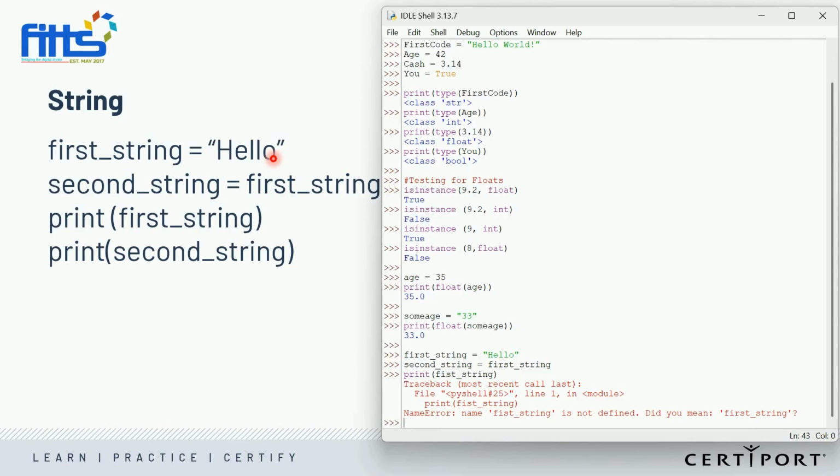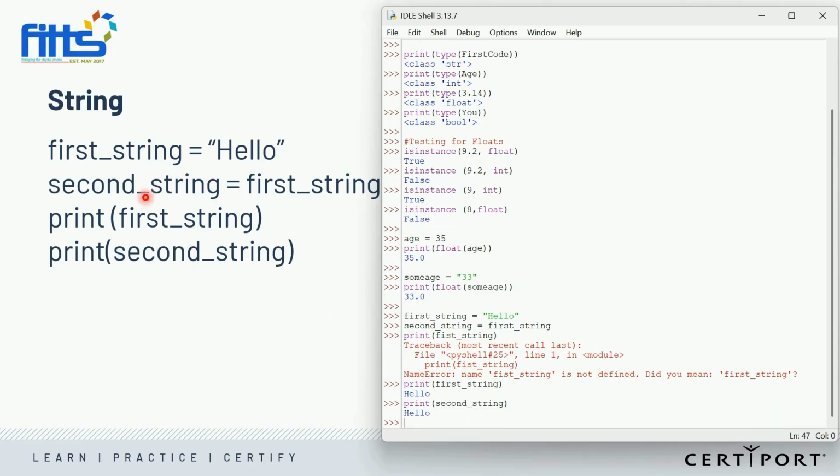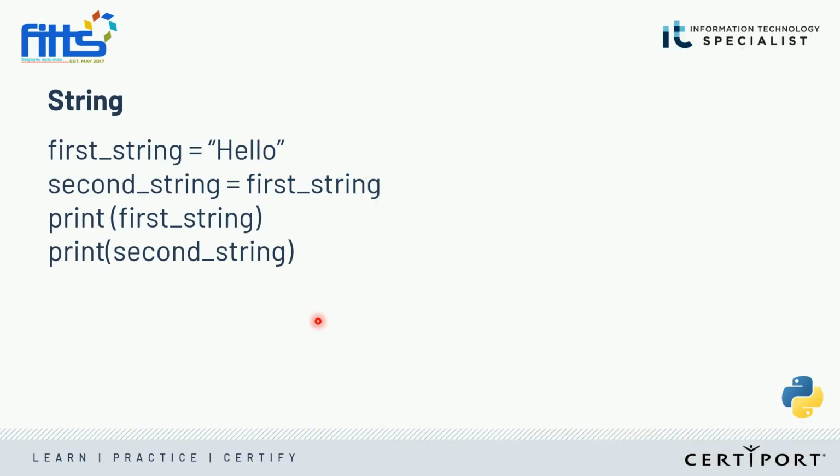Ooh. So what happened? Okay, I'm getting an error. I made a mistake with the spelling of first string. So these are some of the errors you will encounter. So you can see here. So print first string. Boom, we got a hello. I want to print second string. And what do you think I'm going to get? Still hello, because we said the second string is the same as the first string.